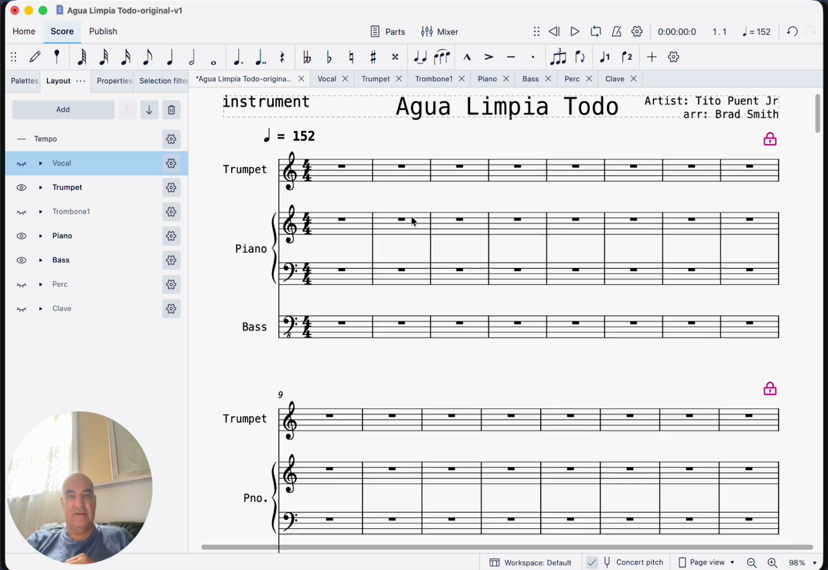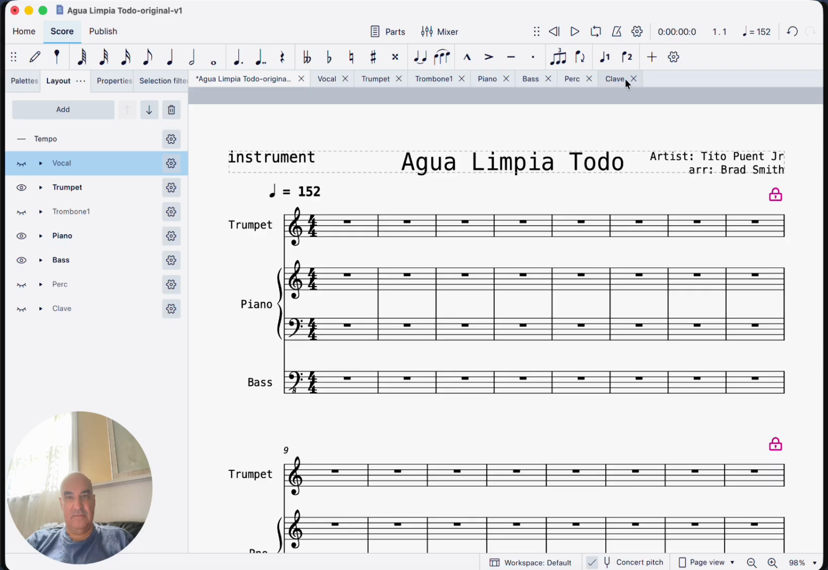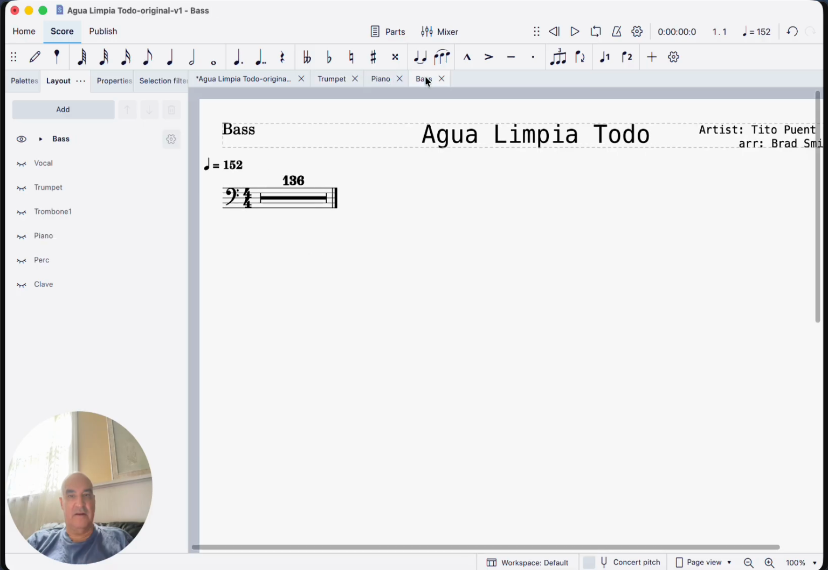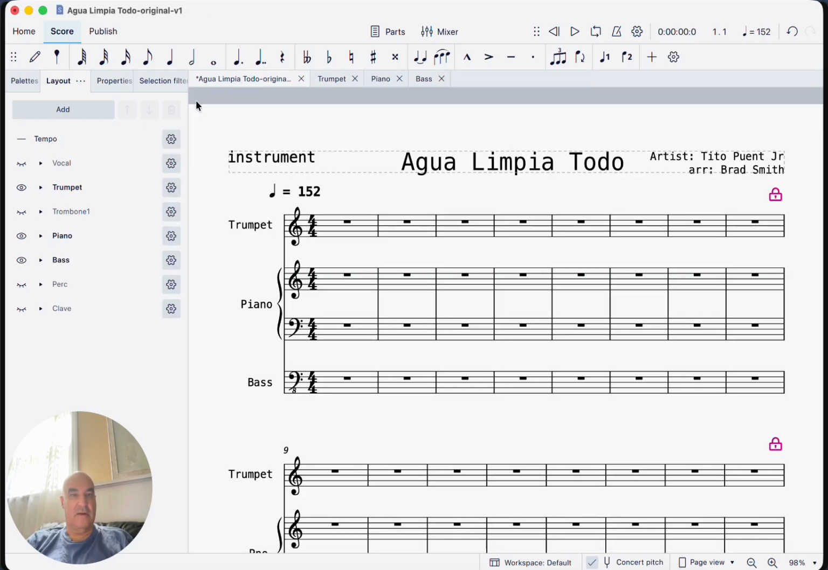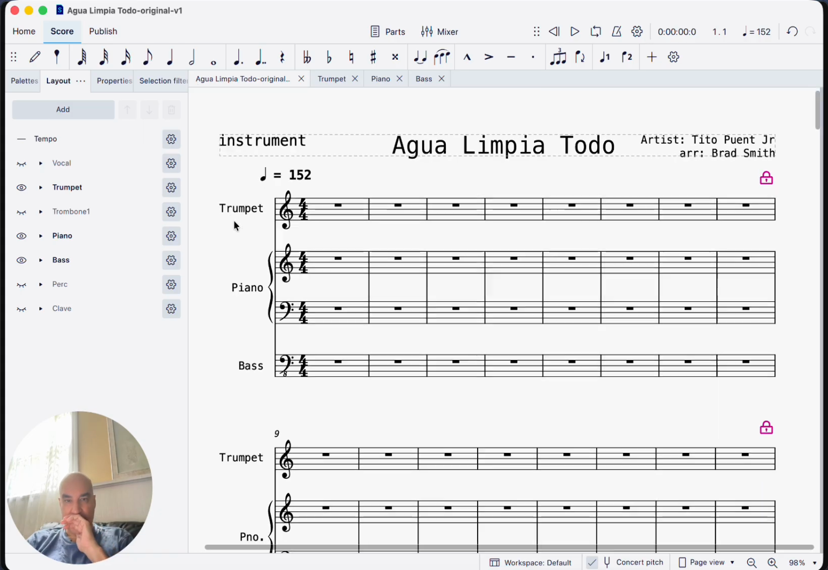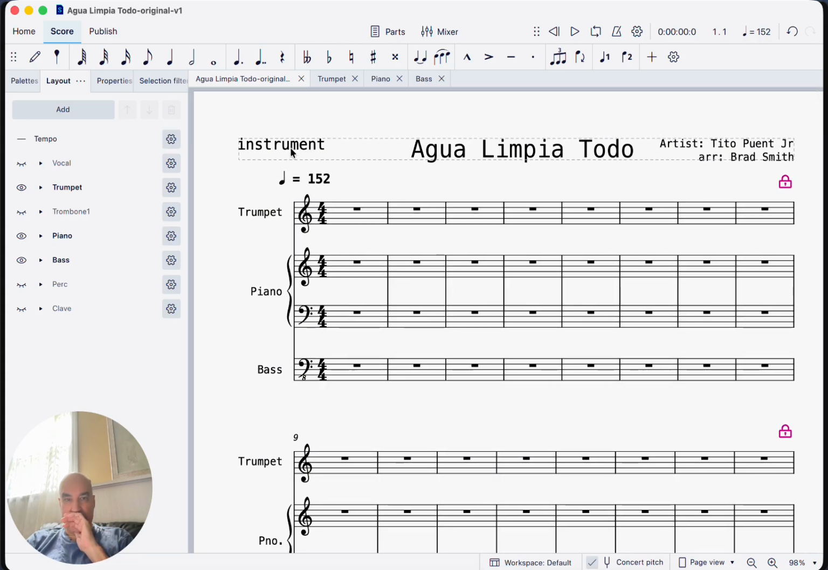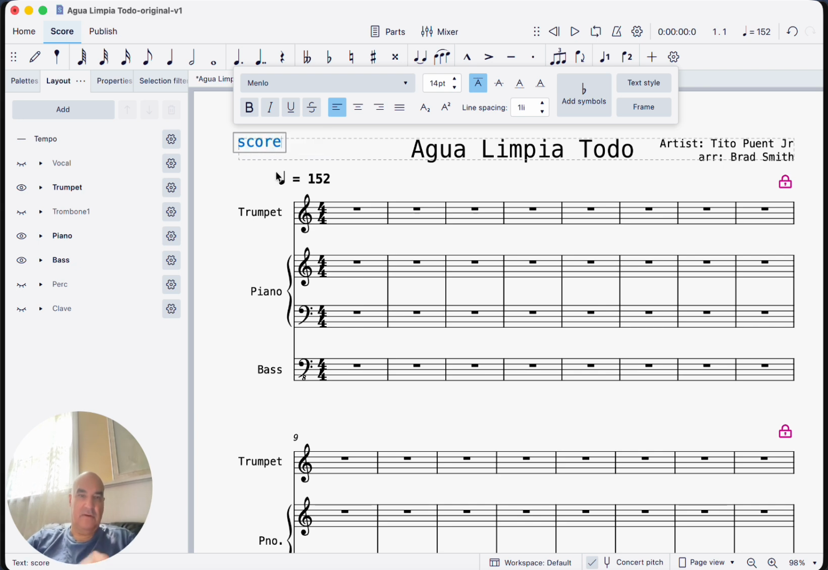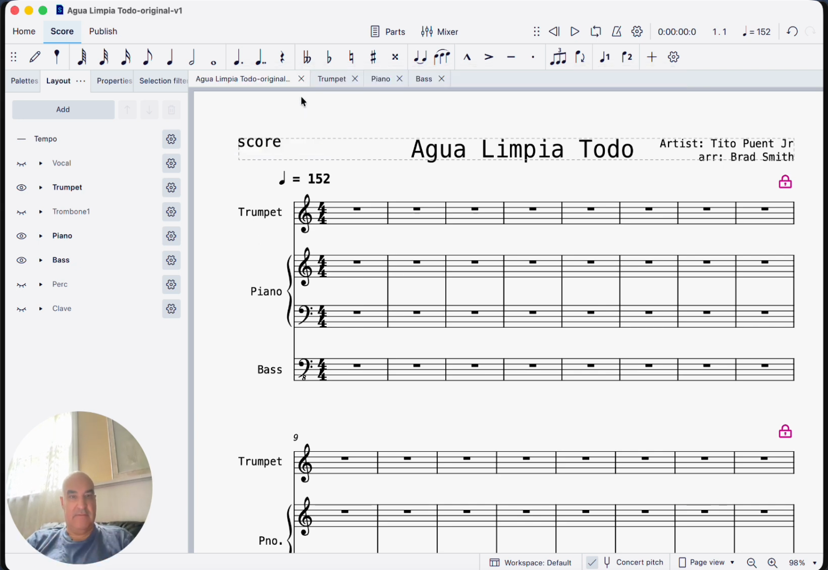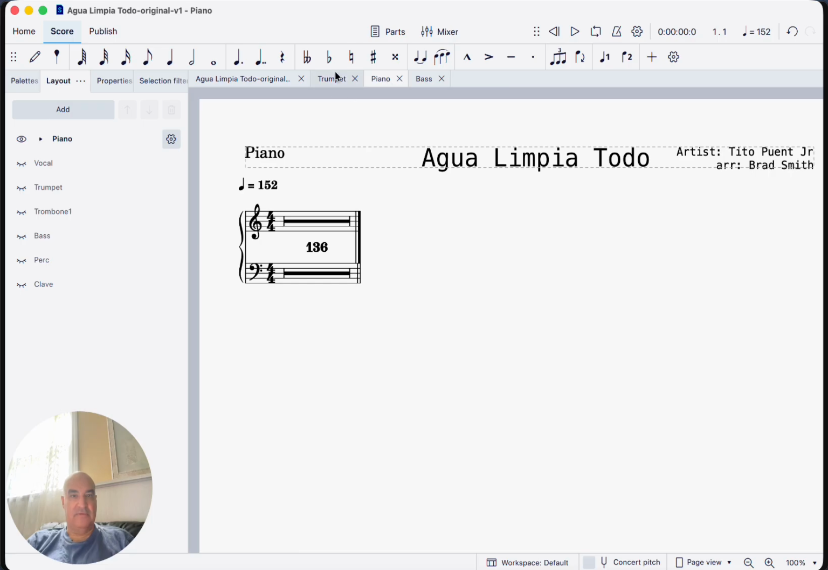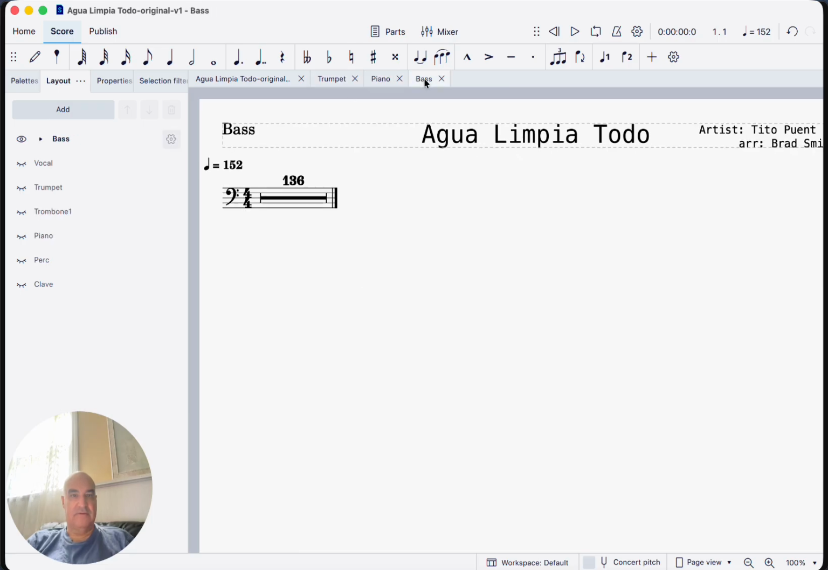And this is a template I like. It's got all the stuff arranged the way I prefer. I'm just going to close. Up here, these tabs show you the parts. So you can look at the trumpet part. Right now, there's nothing there. This is the score. And the little asterisk here tells me that it's not saved. So I'll hit save, command save. I'll save that. If I go over here to piano, yeah, it knows the name of the parts.